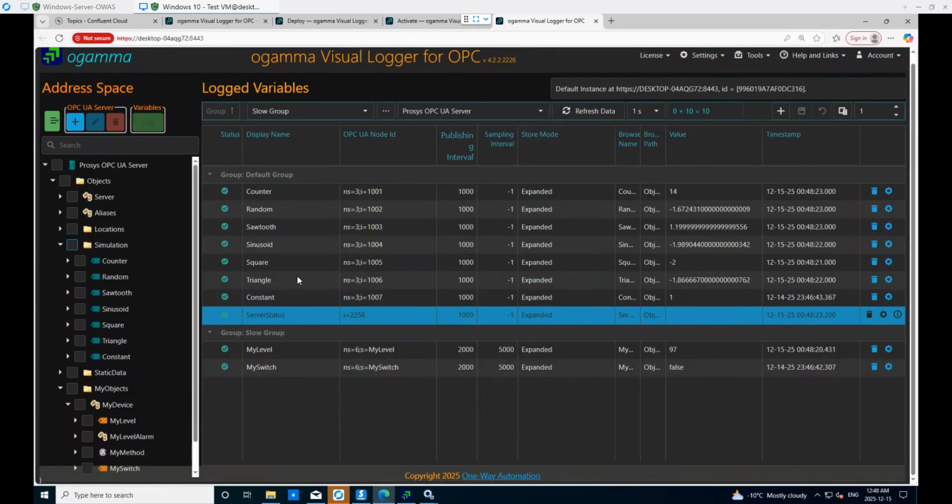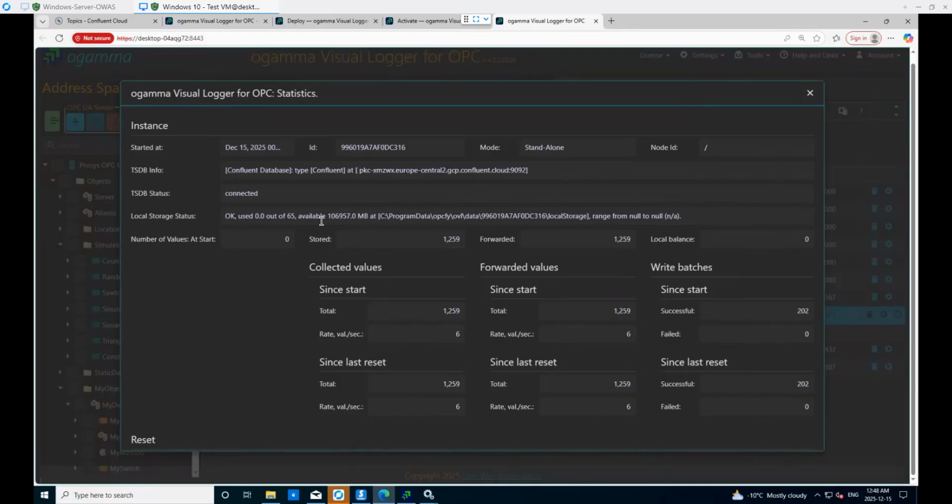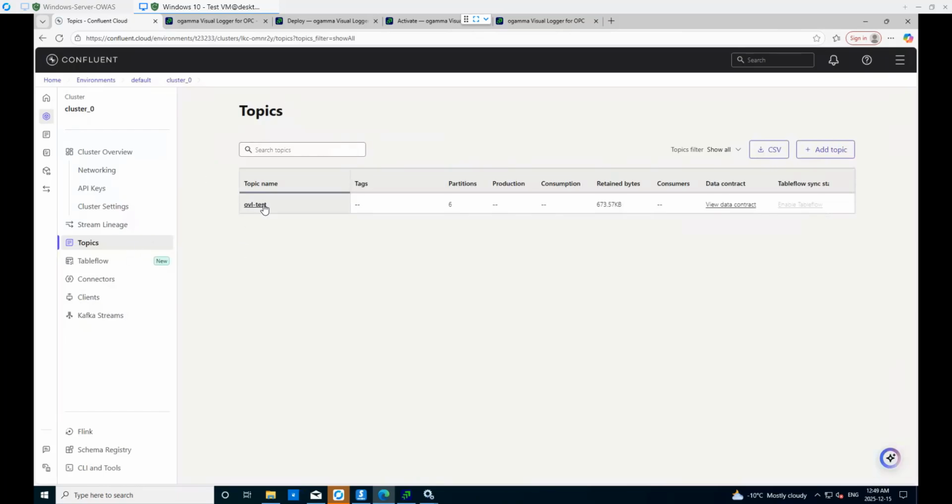So now we configured the server and variables where to collect data from. And now if we go to tool statistics, then it will show us what is the current state of the application. Here we can see that we are connected to the database Confluent. It's here, its hostname, port number. We are connected right now, and we can see how much data we collected and stored locally, and then forwarded to the database, and how many data values are kept in the local storage. And right now we have good connection with the destination, so data is immediately being forwarded to the destination. Everything looks good.